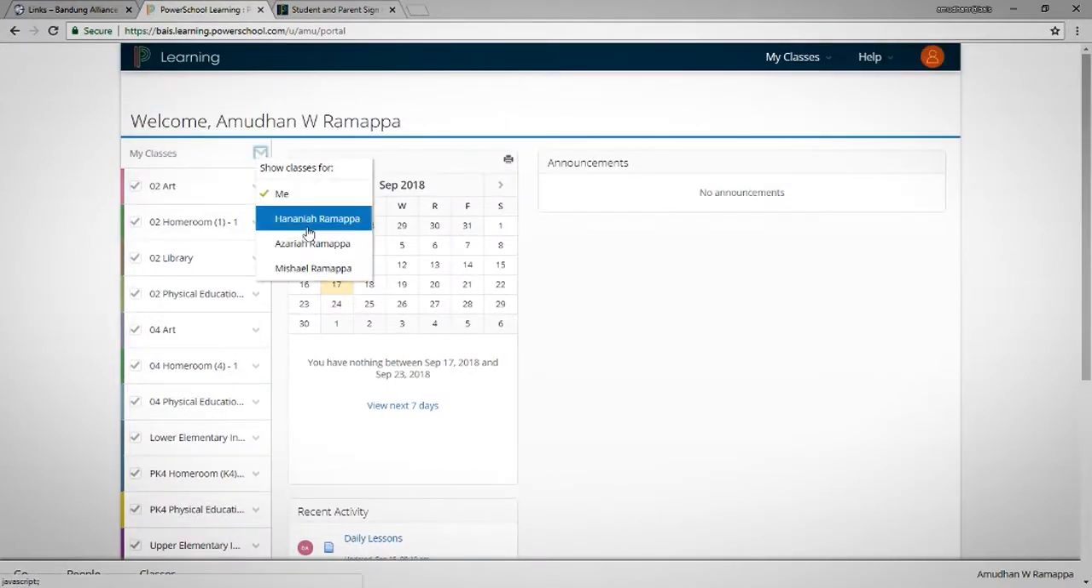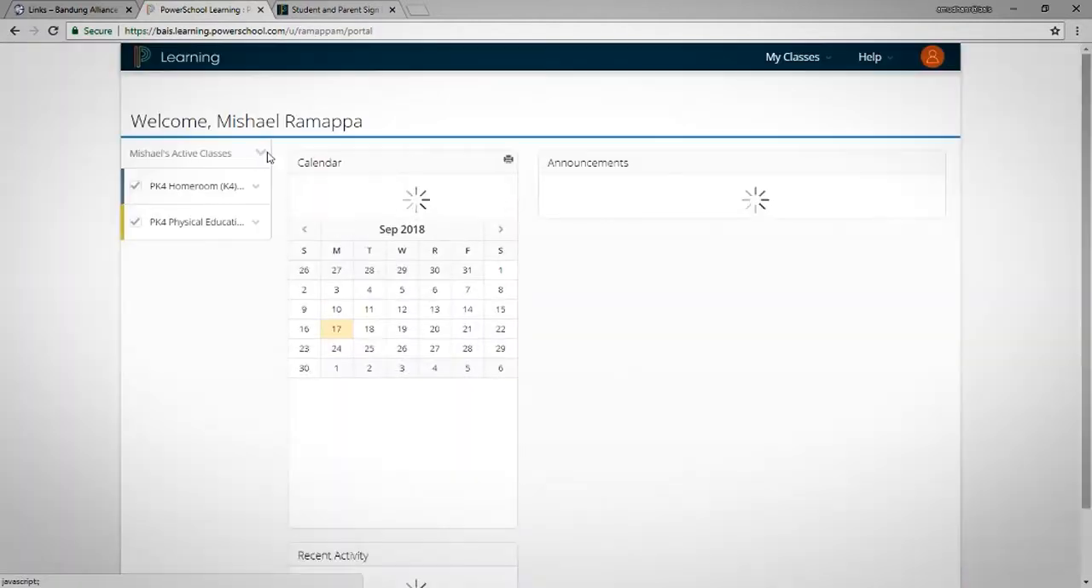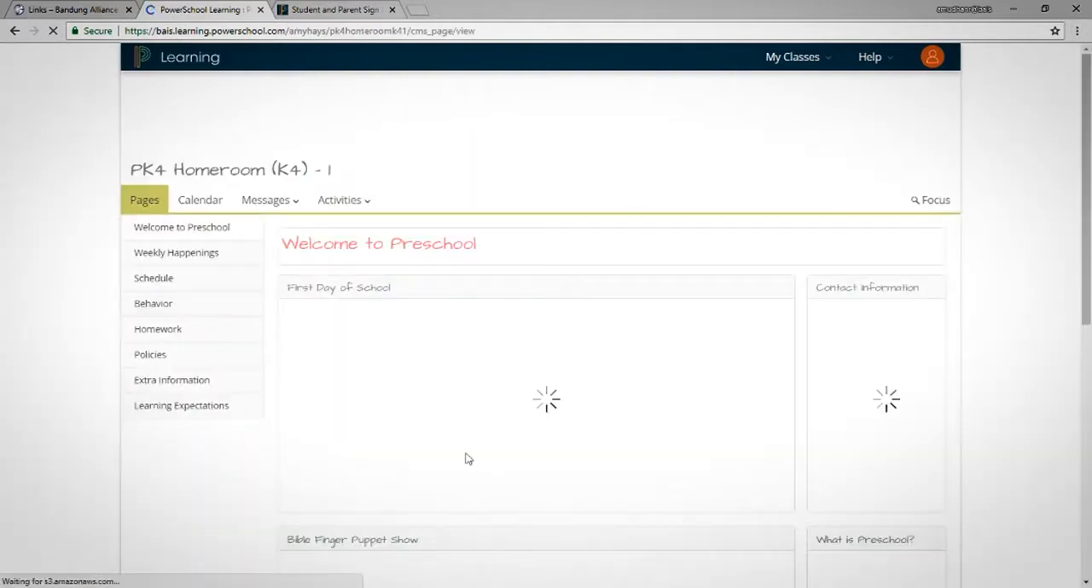So let's say I just want to see what's going on with Mishael. I want to filter the classes that he has. So I click on this little drop-down arrow and pick his name. And this shows the 2 classes that are active for him. So I'm going to go to the preschool 4 homeroom to see what's there.